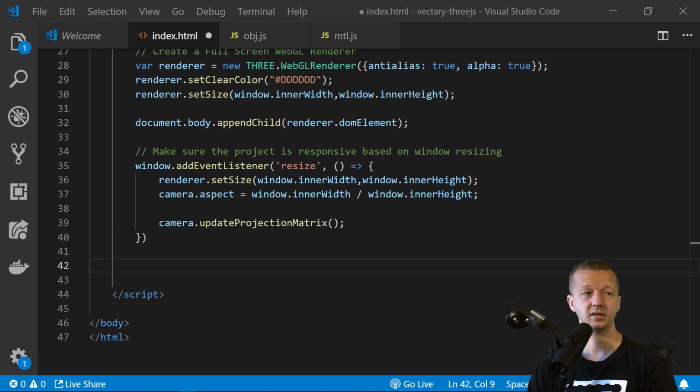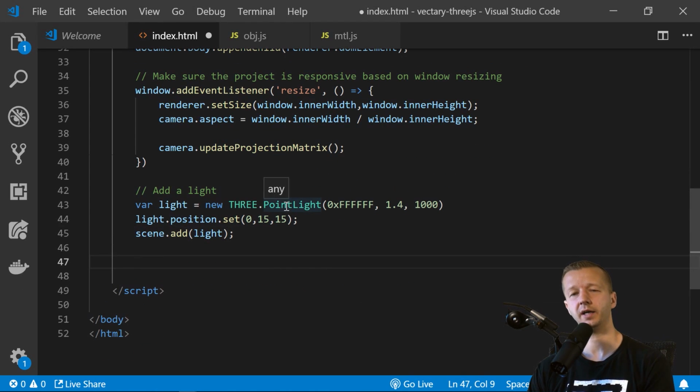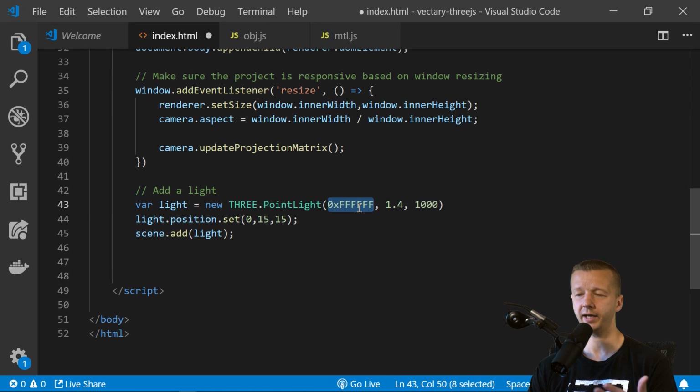Next, we need to add a light. Very basic Three.js stuff. There's a bunch of different types of light, so we're just using a point light. These are some of the various settings. You could change the color of the light, which will change the color of your objects. Just using plain white is what you're going to want to use most of the time. And then we set the position of the light and add it to the scene.